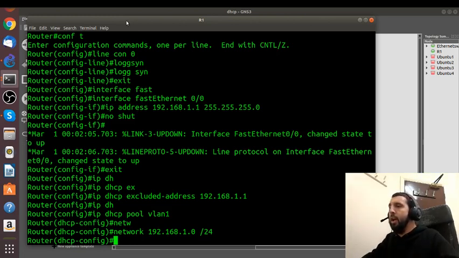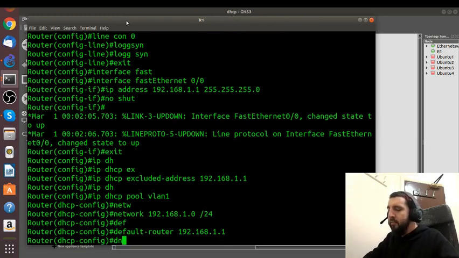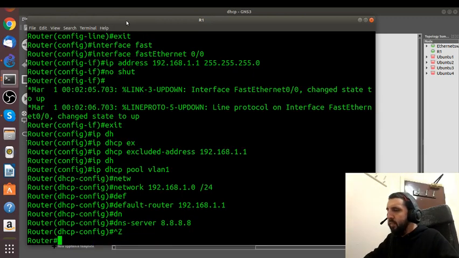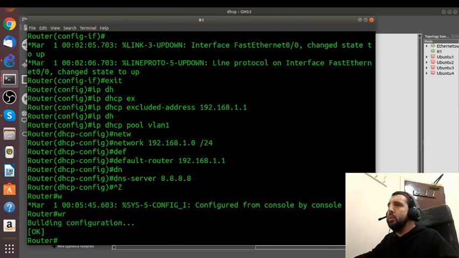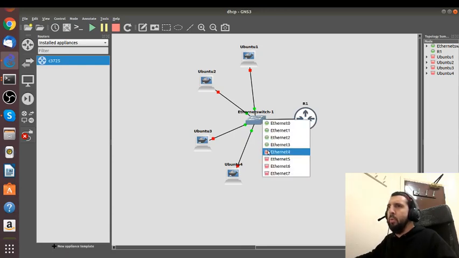So we are still in the pool VLAN1 config. So we say default-router, which is for the default gateway, and of course it is our router. And then for the DNS, you put dns-server, and you can select whatever DNS server you want. I always like to use Google's 8.8.8.8. Enter. That's that done. Save. Minimize. Now we can connect FastEthernet 0 to any port we want on the switch.